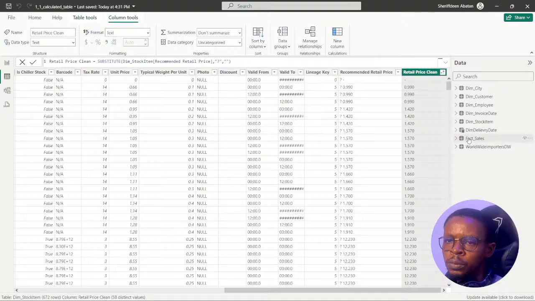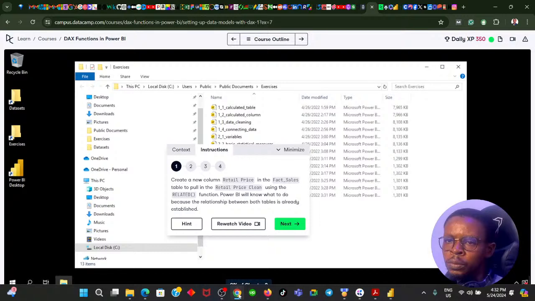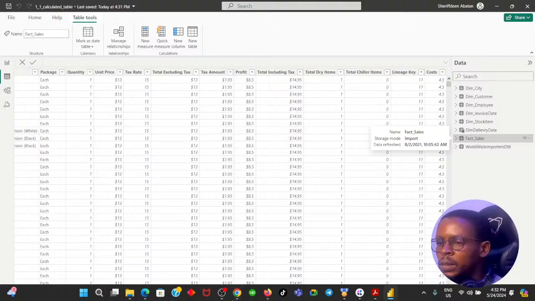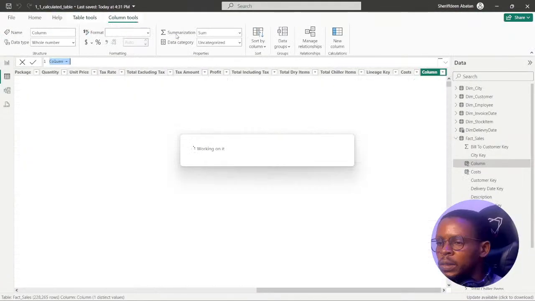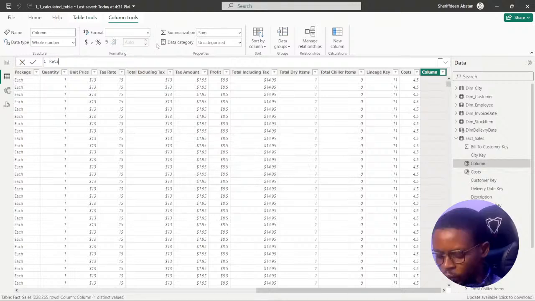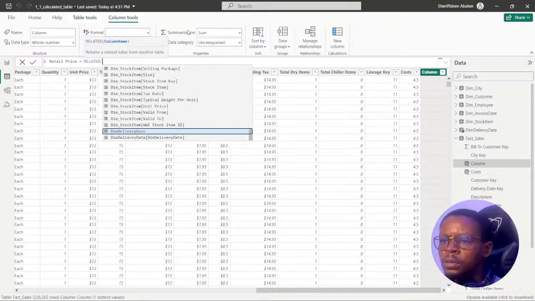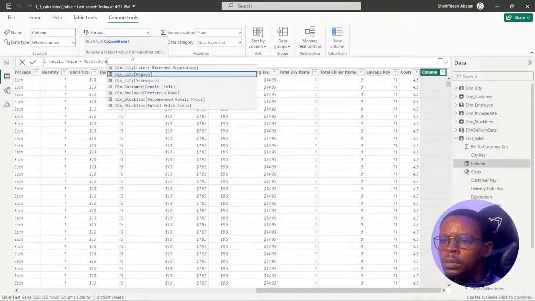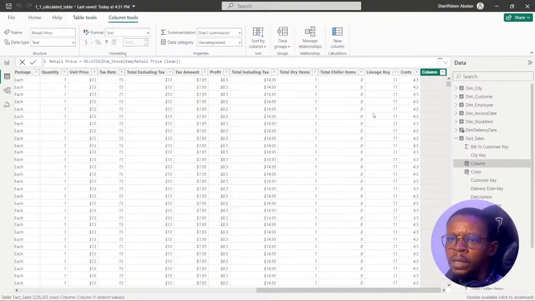I'll go to this fact table and create a new column called retail price in the fact sales table. We call it retail price equals the related function. I'll look for the retail price clean column from the dim stock item, and lock it in.